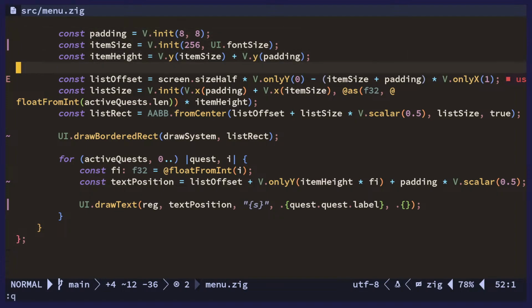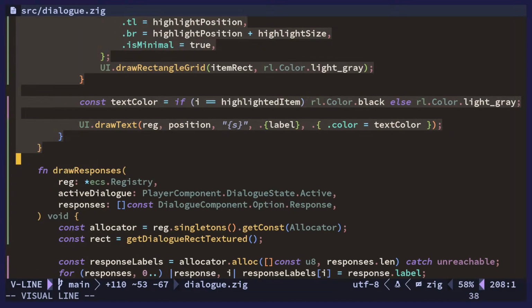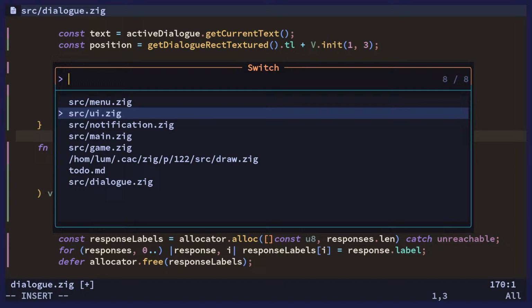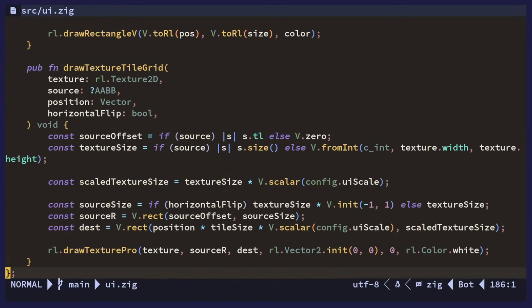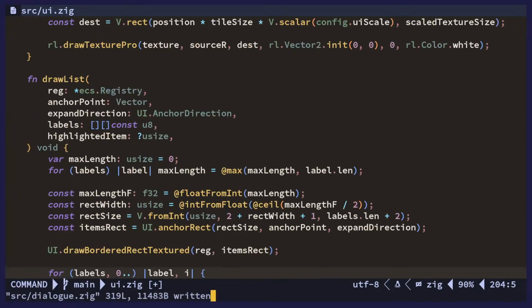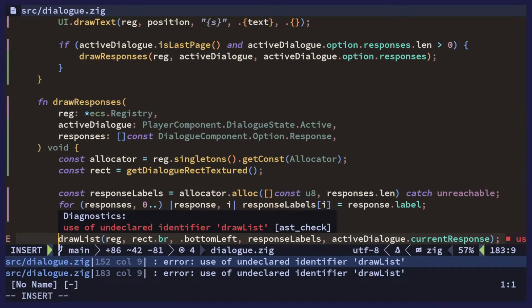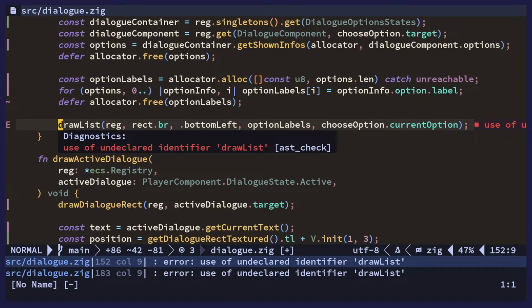Alright, so here's the item stuff. We could actually do a draw list thing here, which we have in dialogue, so we can actually move that over to the UI now. This is so generic that we can actually move this to UI. That's really cool, actually. We don't really need any special stuff there. So now this is UI.drawList instead. Awesome.